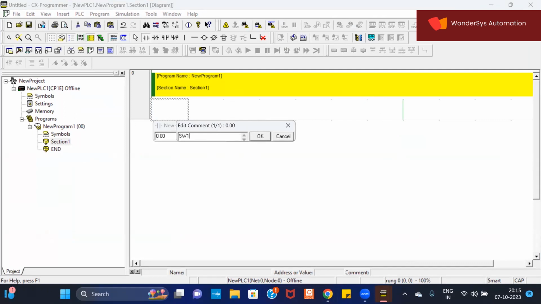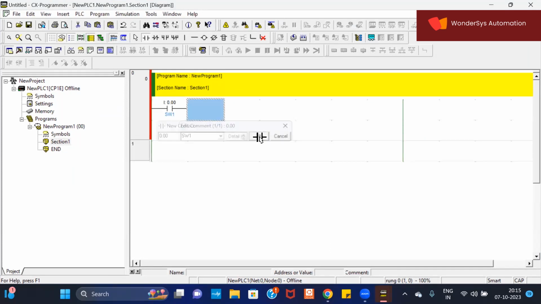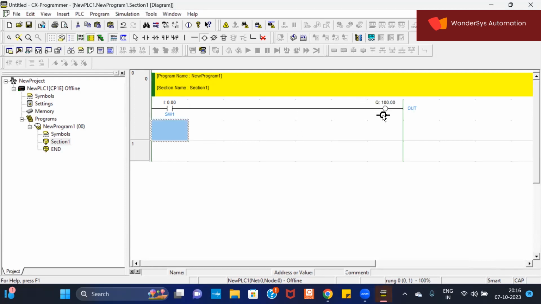So I will give it as SW1. Okay. So then give OK. Now take the output coil and place it next to it. Now the address is 100.00, and I will give the name as out. Okay. So now this is your input, this is your output.